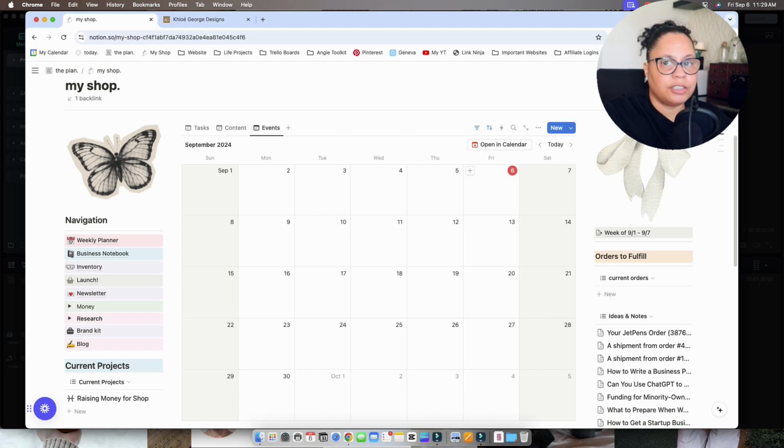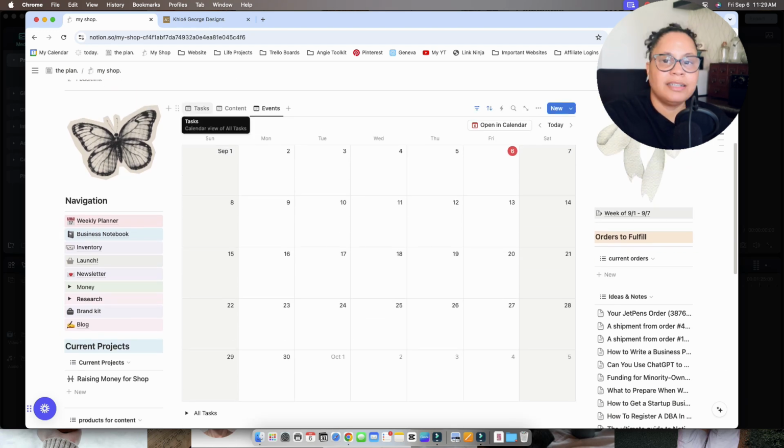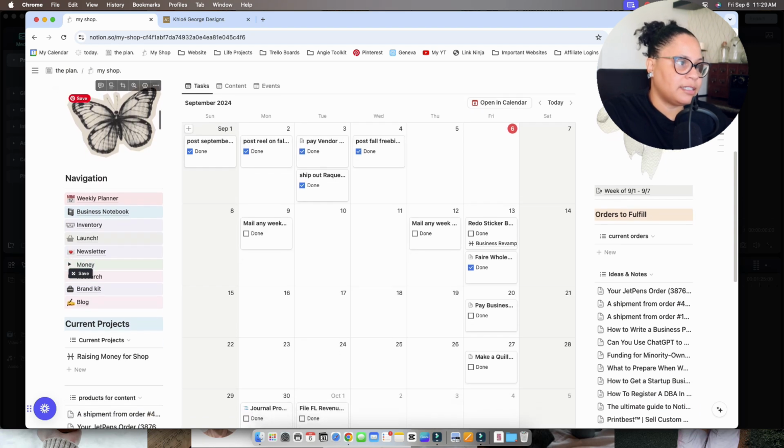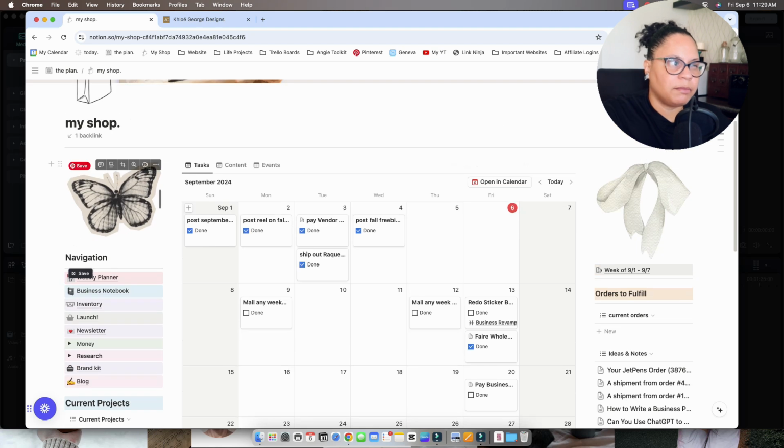And then again, here's just the events, anything that I have coming up. This is linked to the task database as well. So those are my 3 calendars. Now on this left hand side, this is just kind of like the main navigation.